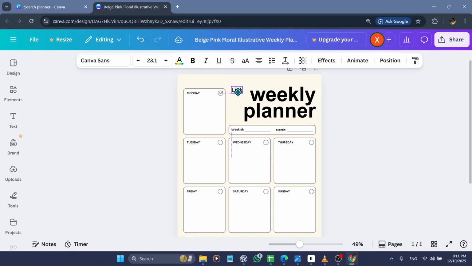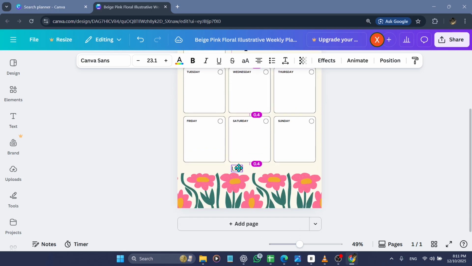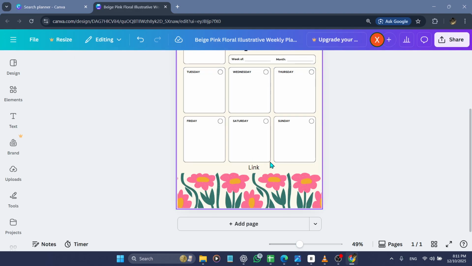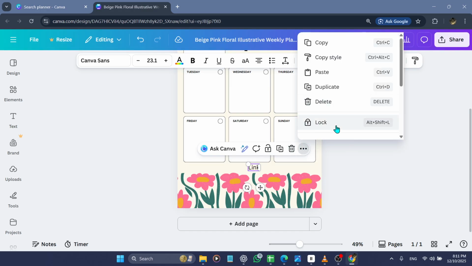With the text box placed, type in something like "click here" or any label that tells users where the link leads. Once you've added your text, select it. At the top of your screen, you'll see a small link icon. Click it and a field will appear where you can paste your URL.